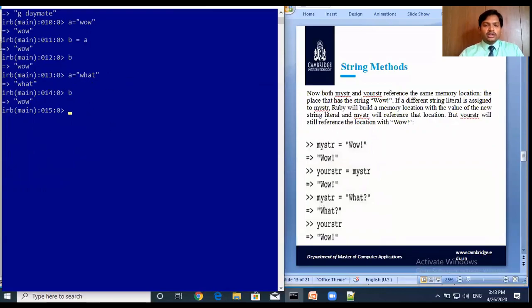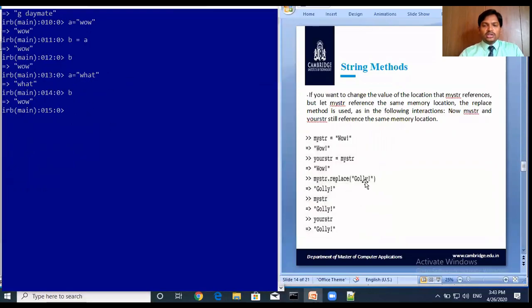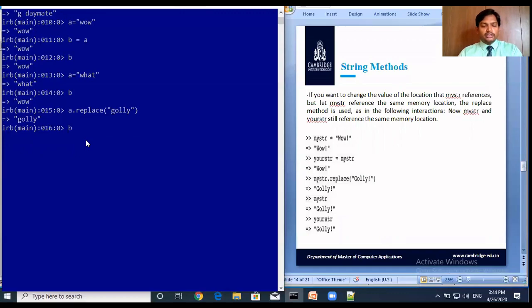Now we can use the replace method to change the value of a variable in the same location. Let's take a dot replace of, I take the value gully, and close it. Now if I try to print B, it is still printing wow. So now what I do is B equals A. Now if I print B, it is gully, and if I print A, it is gully.